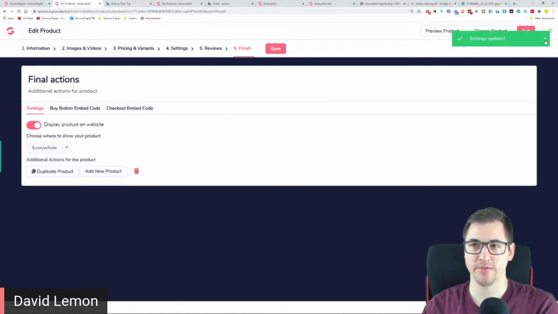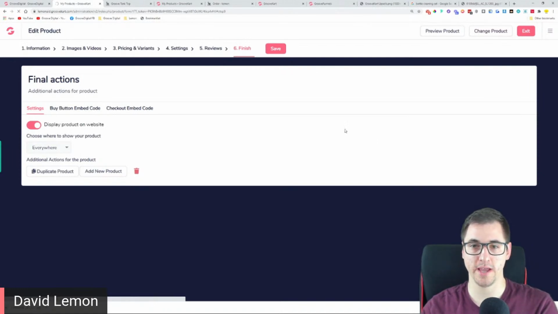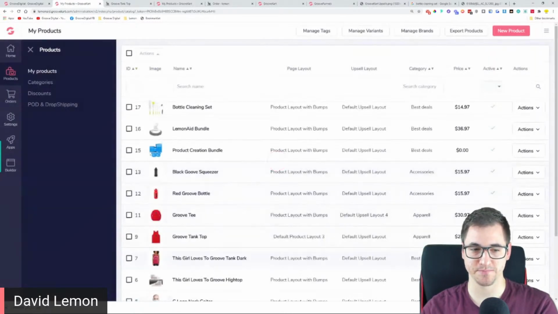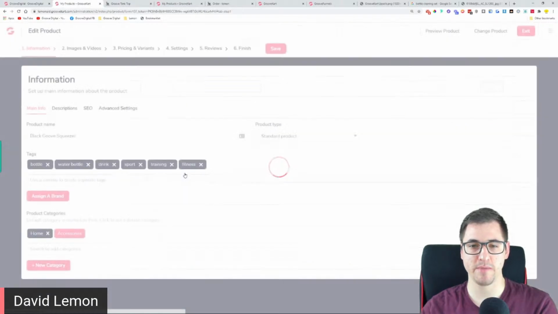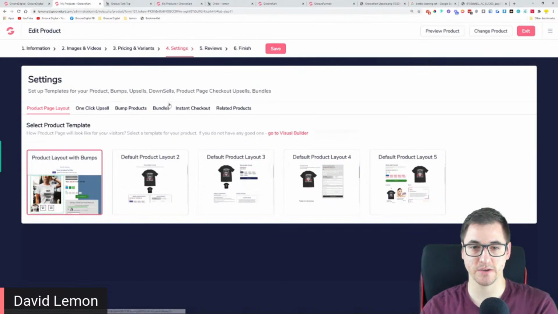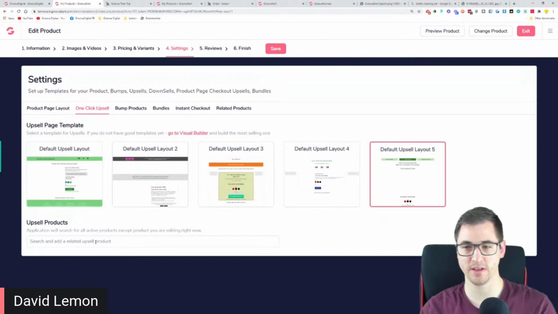So if you remember, the upsell product that we just set up is set up on the main product page. So let's just go on and then select the bottle and set this product up as an upsell. So I'll just go into the black Groove Squeezer bottle, and we will set this up as the main product. But in the settings, we'll choose the one-click upsell. We'll go to, I don't know, let's just choose a different layout. Let's just choose layout number 5.